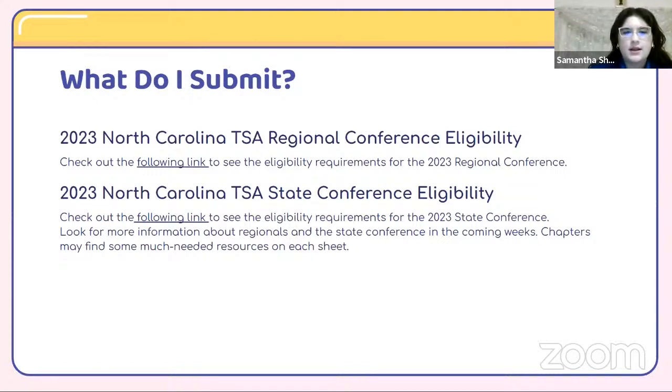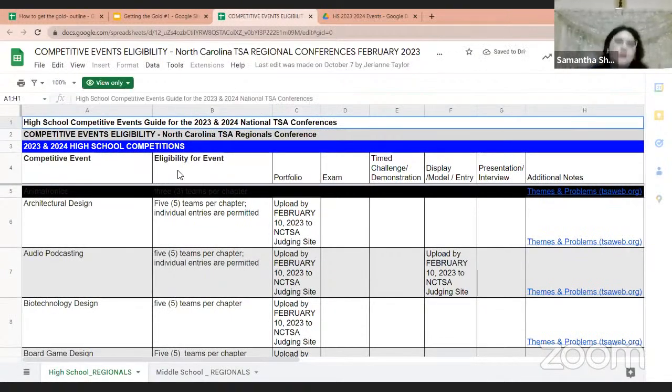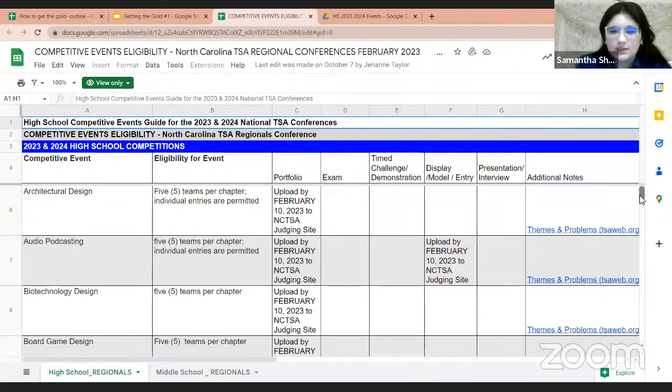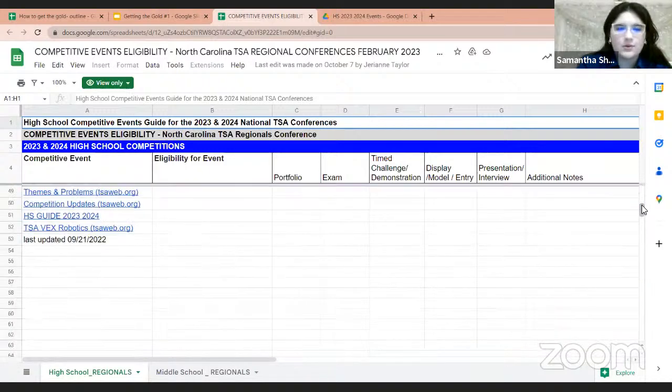All right. And so what do I submit for the regional conference? We have a spreadsheet that shows the date everything needs to be submitted and what you have to submit. This is just making the competitive event guide into an easily digestible format. For photographic technology, you need to have the portfolio uploaded by February 10th. So it'll say when everything needs to be uploaded and what is required.